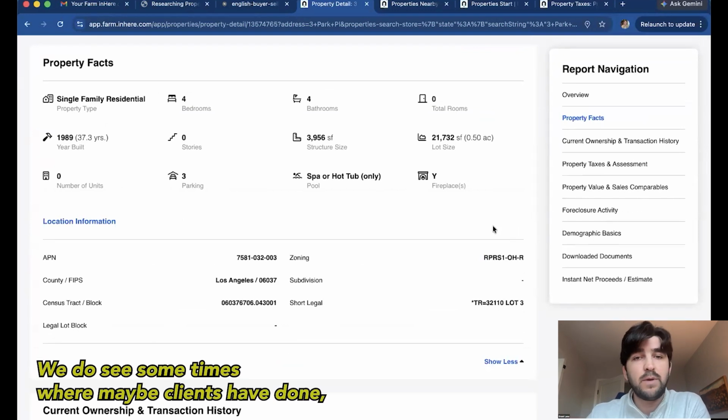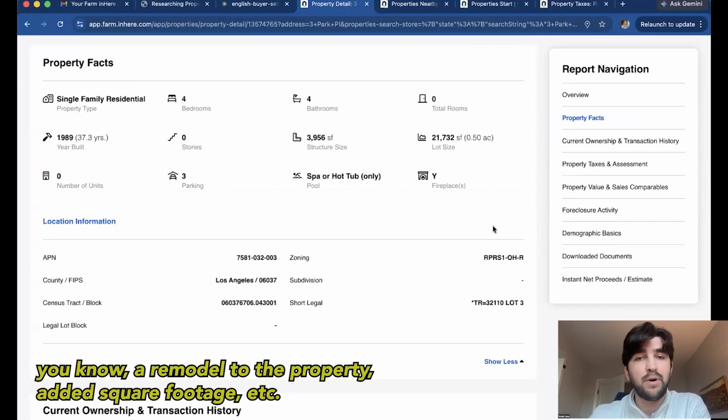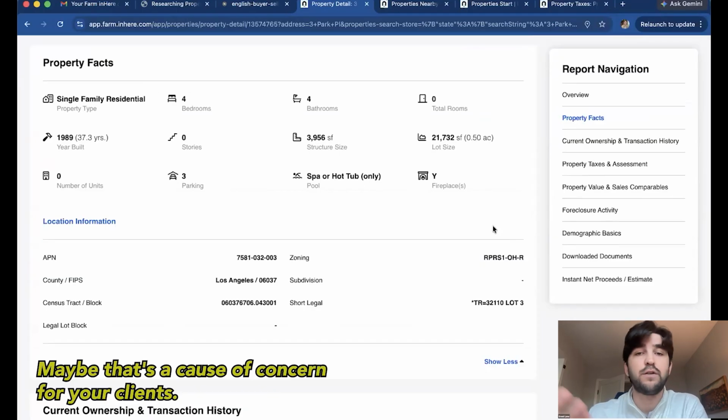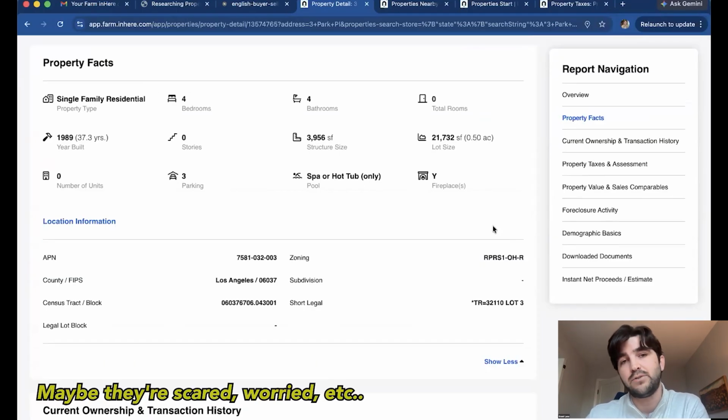We do see sometimes where maybe clients have done a remodel to the property, added square footage, etc., but maybe it's not reflected in the assessor records yet. Maybe that's a cause of concern for your clients. Maybe they're scared, worried, etc.